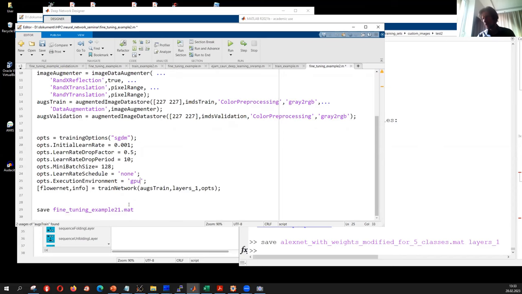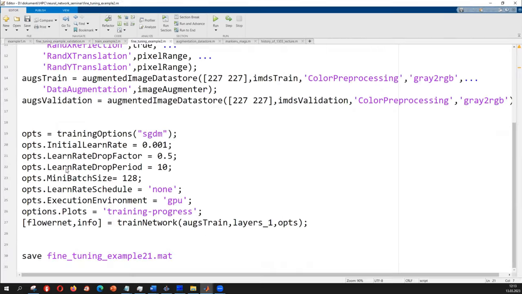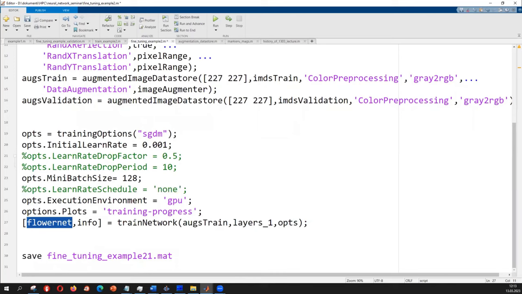Okay, and then I will save some results. We do not use this learn drop factor. This is not used. Mini batch size will be 128. Learn rate schedule is also not used. Execution environment is GPU. We will run on one GPU and we will look at a plot that will show us the training process, and then we will train the network.